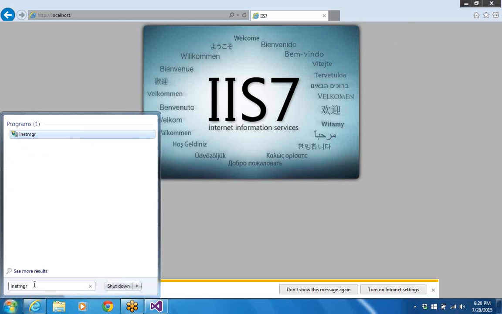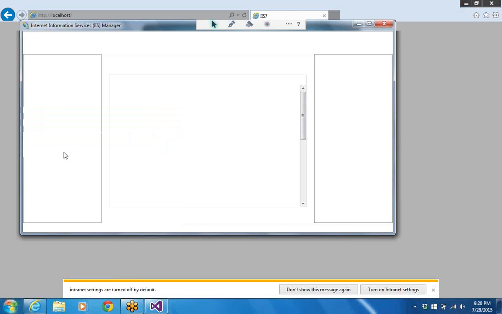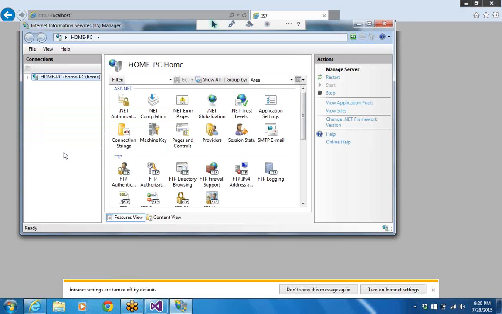inetmgr. Yes. Run as administrator. Right click on that. No, on the top. Right click. Run as administrator. Now expand here. Expand the tab there. Expand FTP sites.